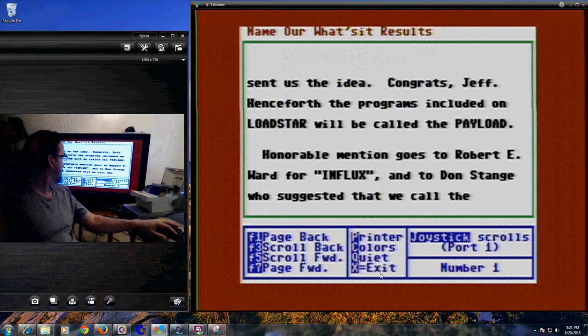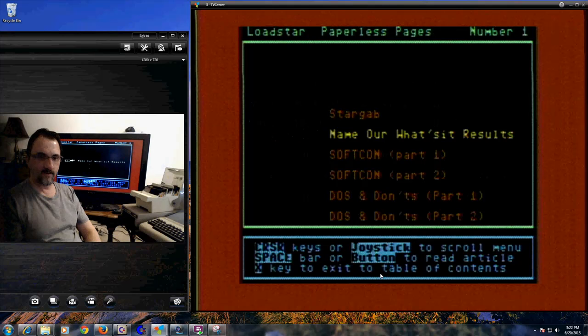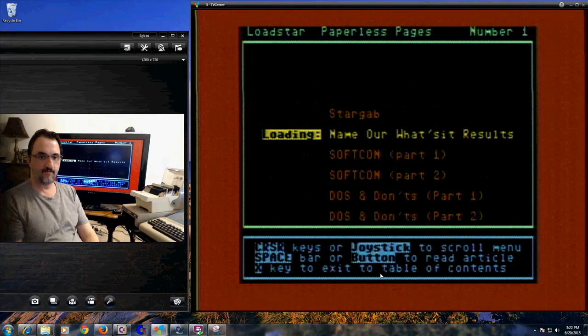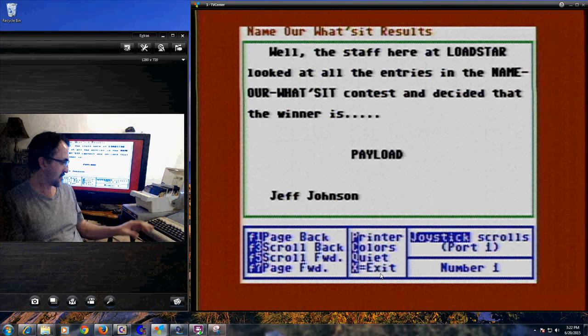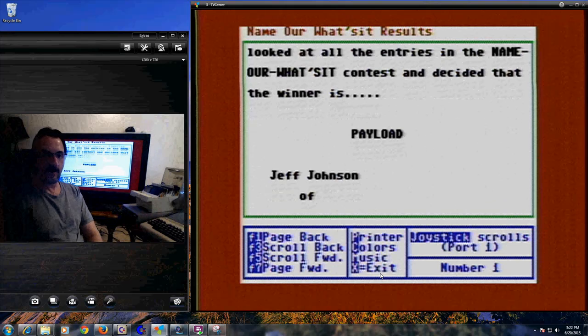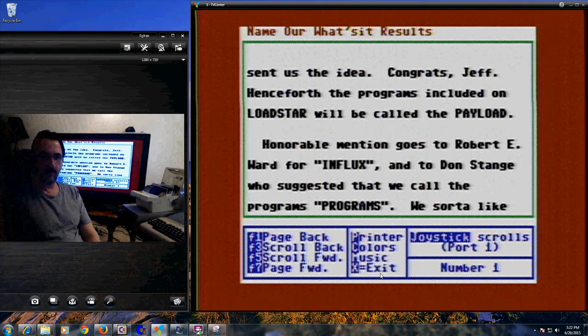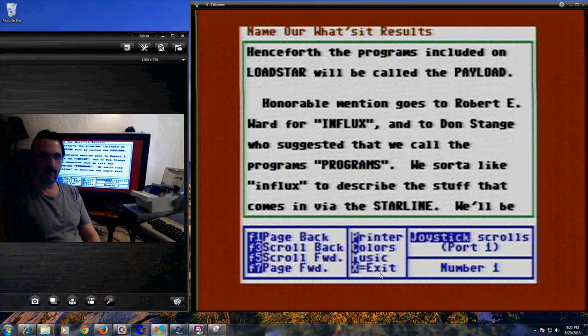Yeah, it's going to make me reload it. Okay, I hit the wrong one. Okay, so here we go. So he's the one that they ended up calling Loadstar. The programs completed Loadstar would be called the payload.